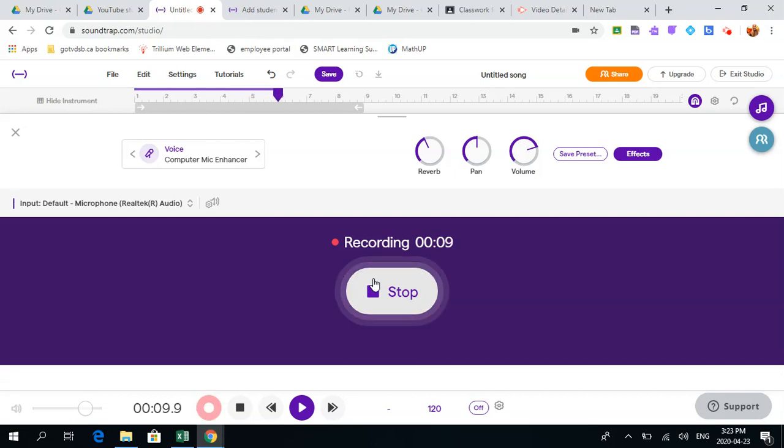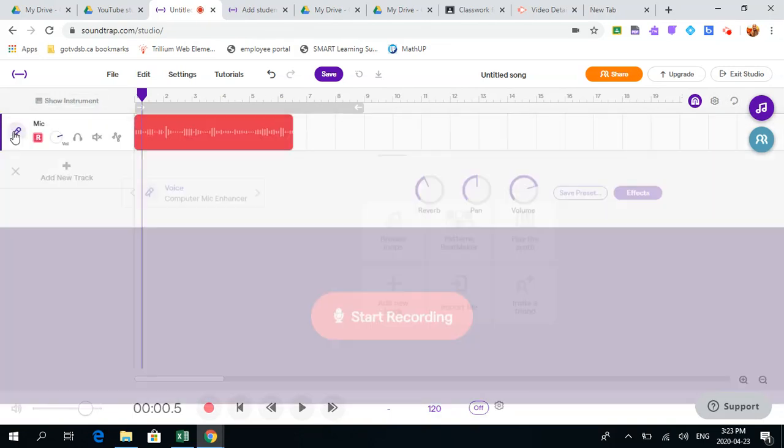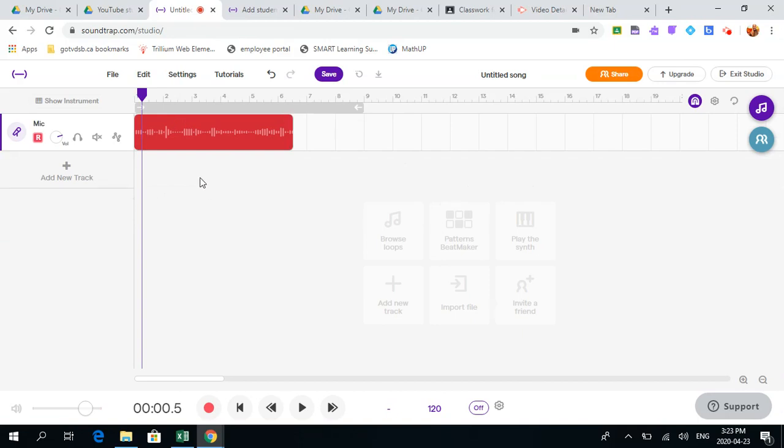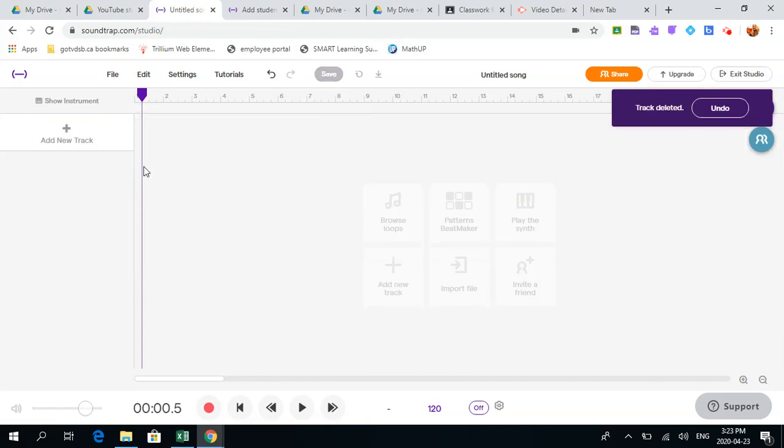Once you're happy with what you've done, you press stop, it'll process it. If you click this little blue guy at the top, you can listen to it, or you can hide the instrument or close the instrument, either way, to get rid of it. And voila, what you've recorded is right there. So if you want to do a mic recording as one of your loops, that's totally fine. If you do want to get rid of it, though, all you have to do is click on it and then press delete on your keyboard. And if you wanted to get rid of this track, all you have to do is click on that and press delete track or shift backspace.